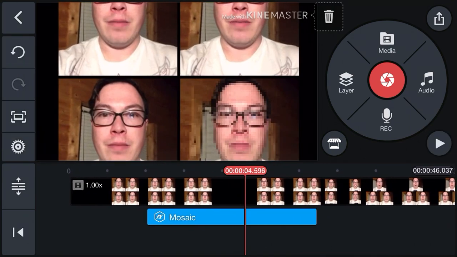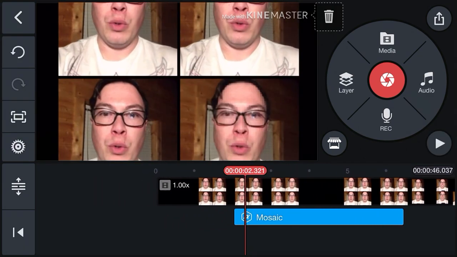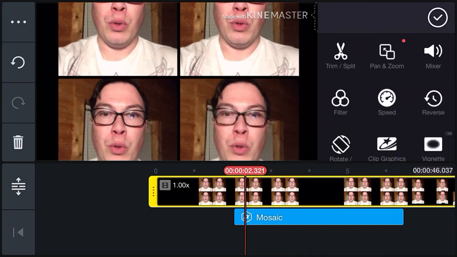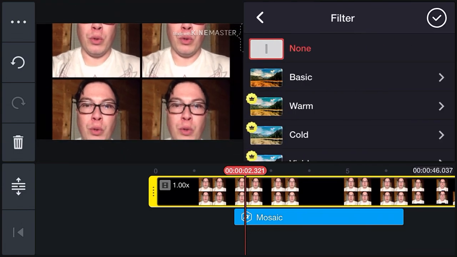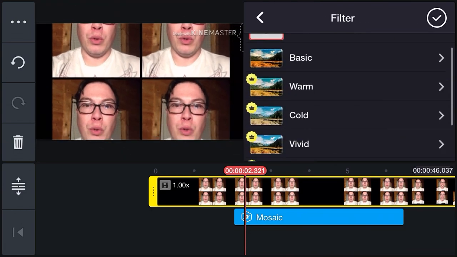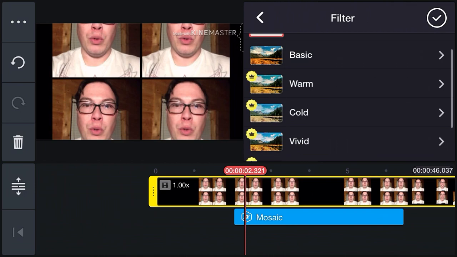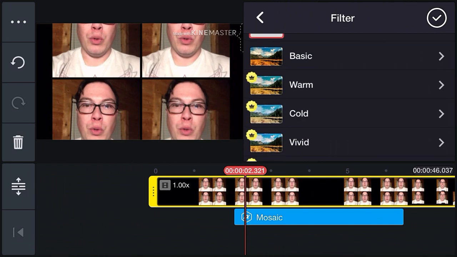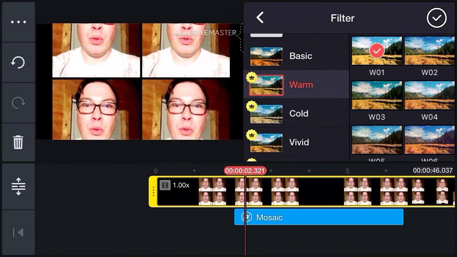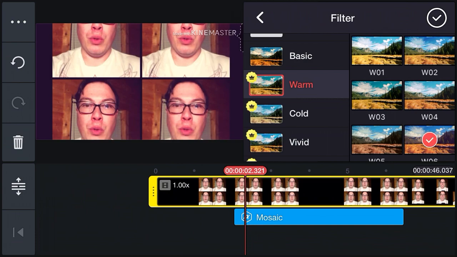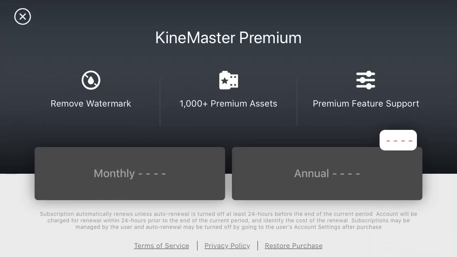Alright, so the effect has been applied, and there's our mosaic layer. We can also add other layers like mixer, or look at that, let's add a filter layer to start. Now the crowns that you see on the sides here are premium filters. So they want you to pay for these, but they give you the option to preview them. So let's just go with that for now. But as you can see, it's a premium feature. So we're not going to do that.